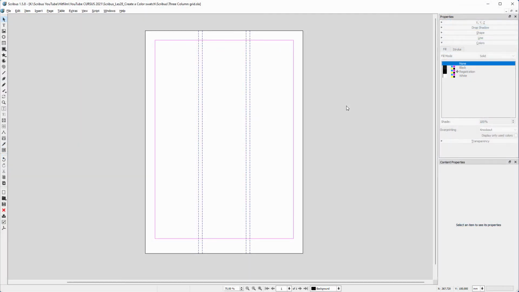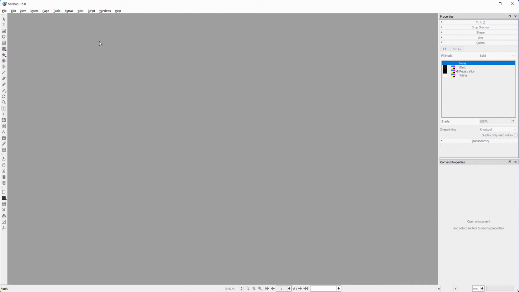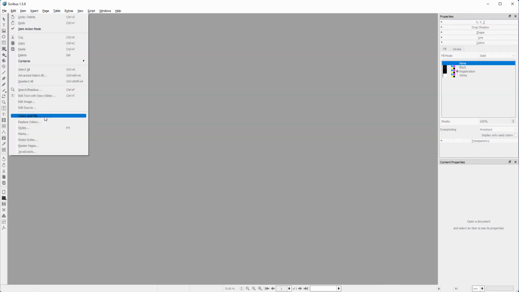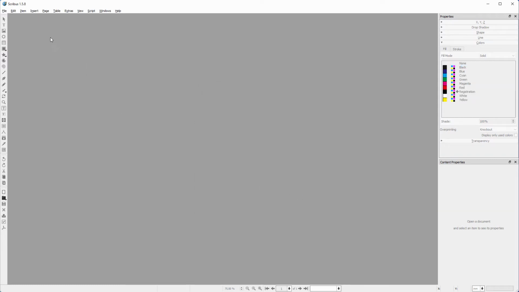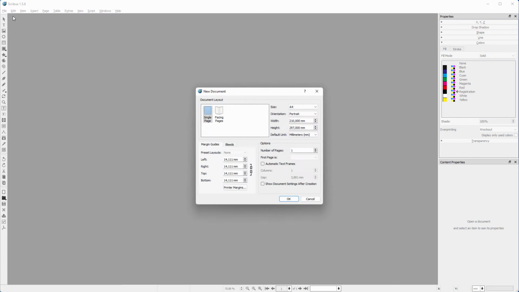To get the same colors in Scribus by default, make sure no document is open. Then go to Edit, Colors and Fills. Click below, Current Color Set. Choose Scribus Small. We now have the same colors as in InDesign. I click on OK. I create a new document. Each new document will now start with these basic colors.